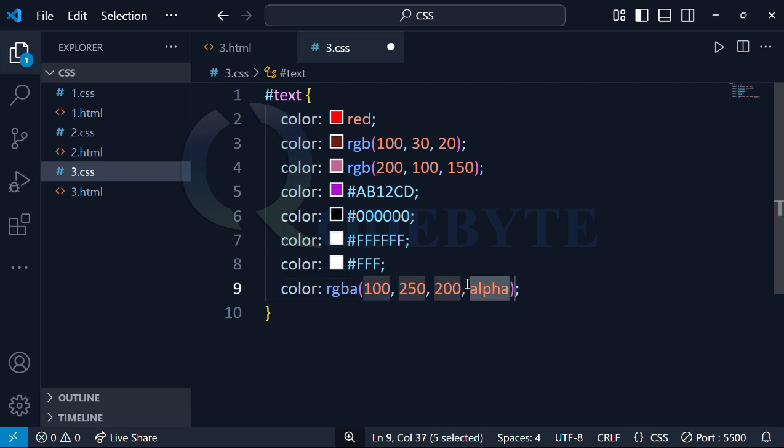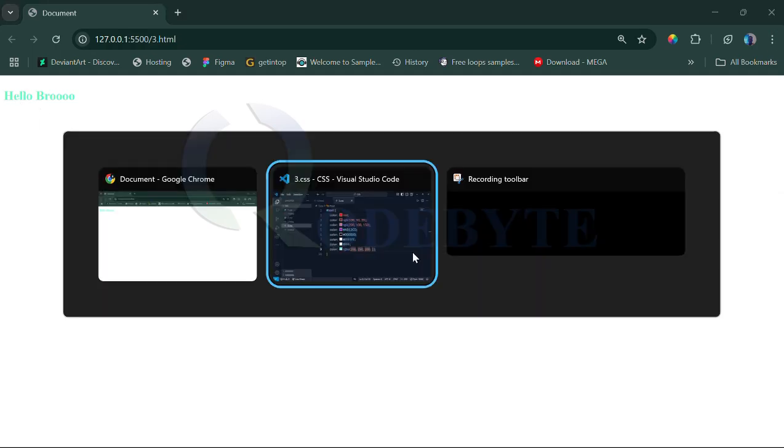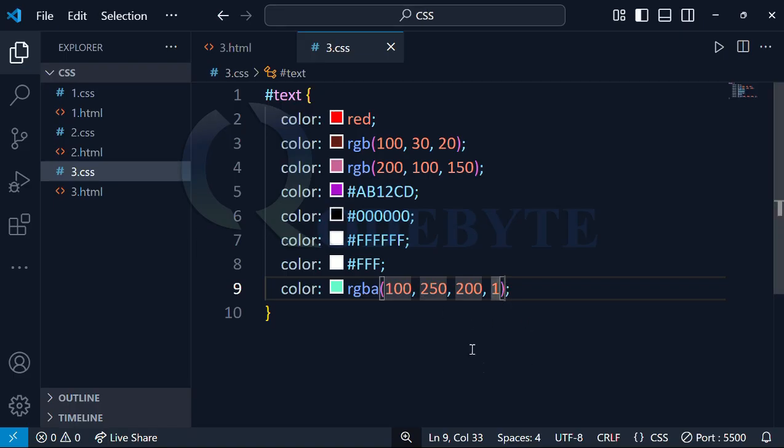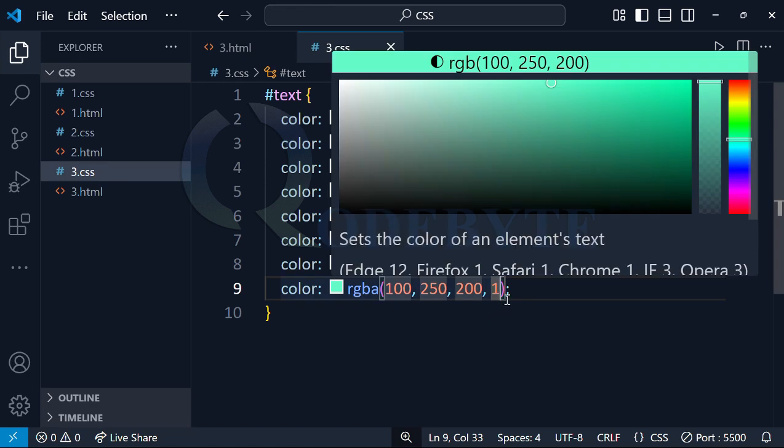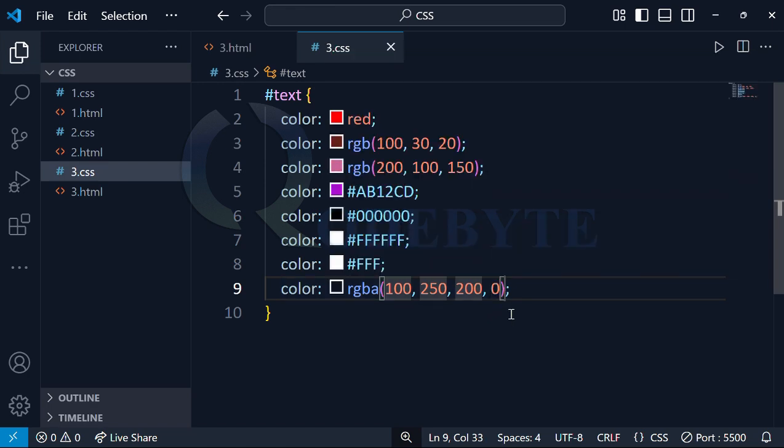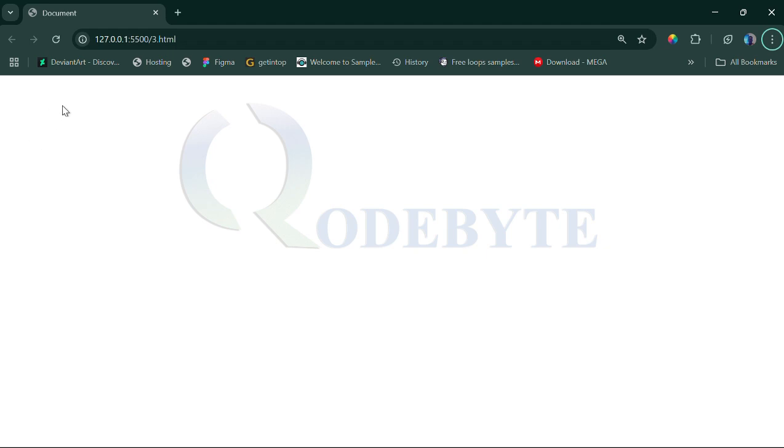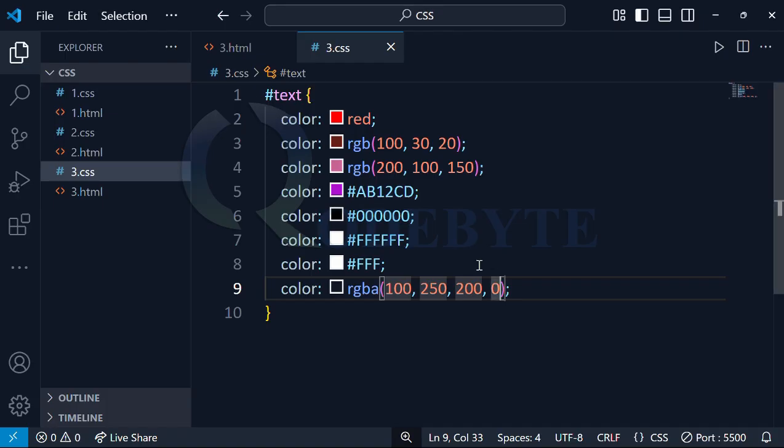Then for the alpha, we have values from 0 to 1, where 0 is totally transparent, meaning you are not going to see the color, while 1 is opaque, that is the full color. So let's put this at 1 and see. Then we have this aqua kind of color. Now if I say 0, we are not seeing it again because it becomes totally transparent.